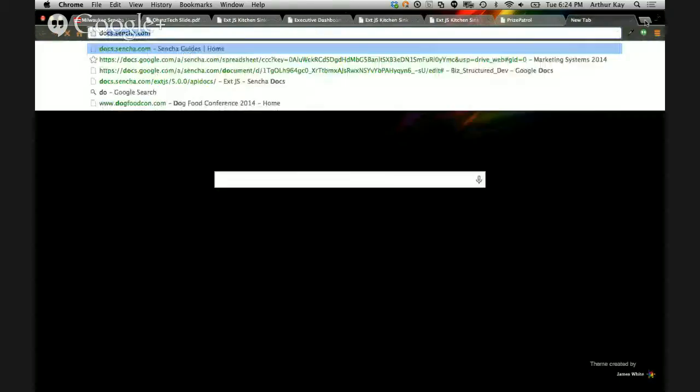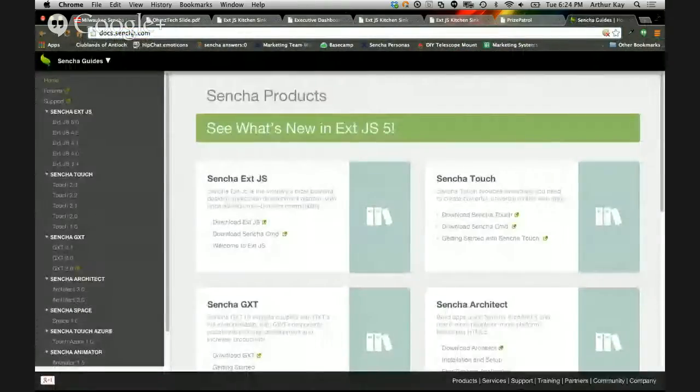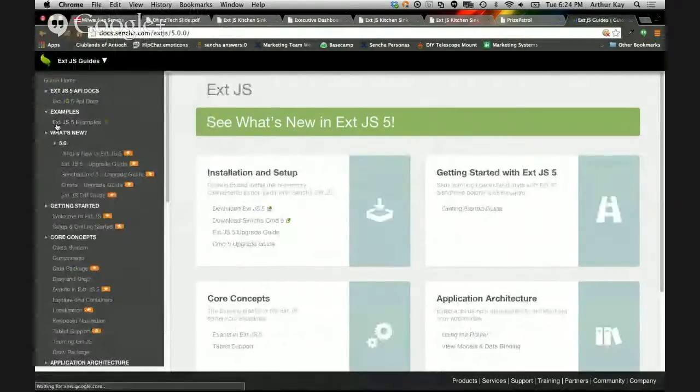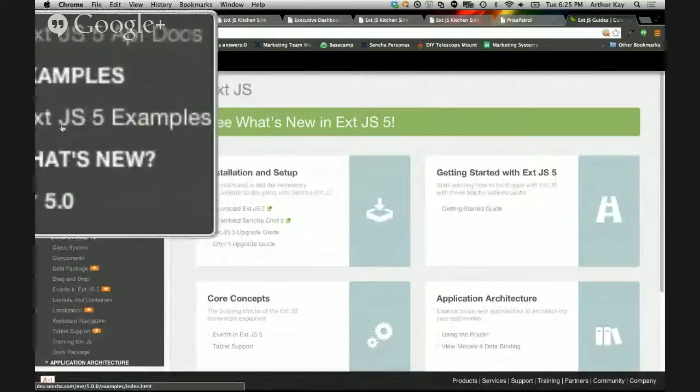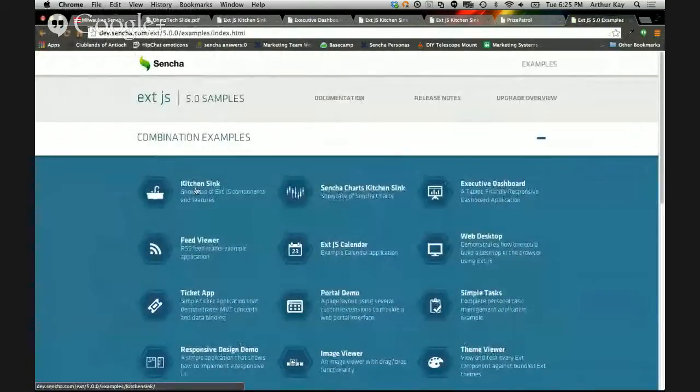But yeah, so if you visit docs.sencha.com, and you click on ExtJS 5 over here on the left-hand side, we have the ExtJS 5 examples, and then right there's the kitchen sink.